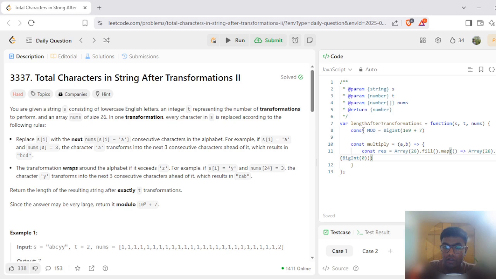So here I'm creating a resulting array with 26 rows and values being filled with 0, and matching this type with begin to have further multiplications of the same type. And here we shall be multiplying the two arrays.